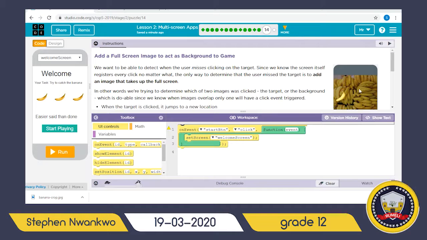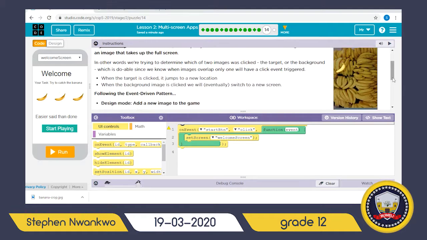In other words, we are trying to determine which of the two images was clicked, the target or the background. This is the target, this is the background. So what are we to do? When the target is clicked, it jumps to a new location. That is, when you click on this banana, it jumps to new locations. Okay, when the background image is clicked, we will switch to a new screen. When you mistakenly click on this background image, it will take you to a new screen, possibly the goodbye screen.